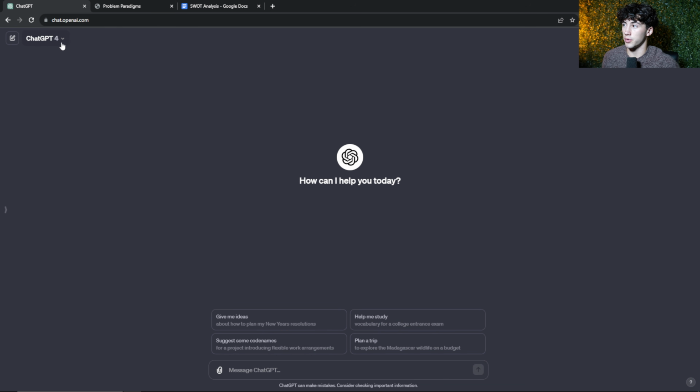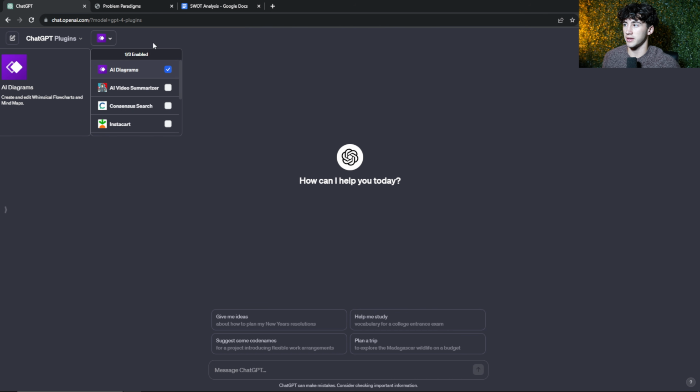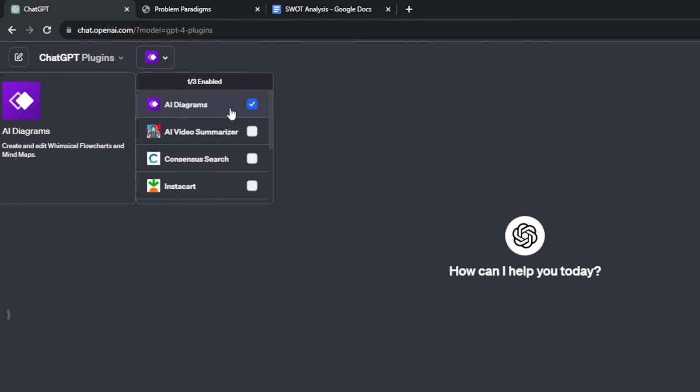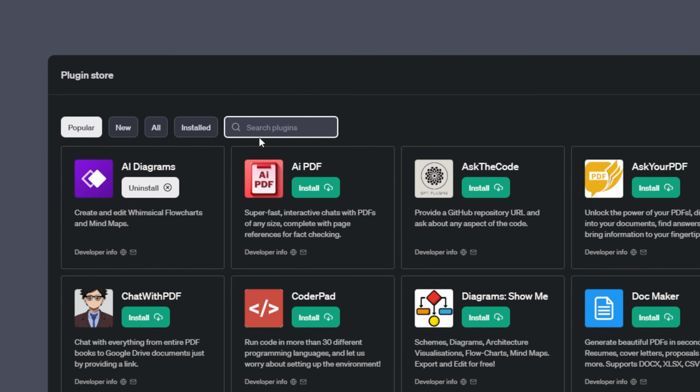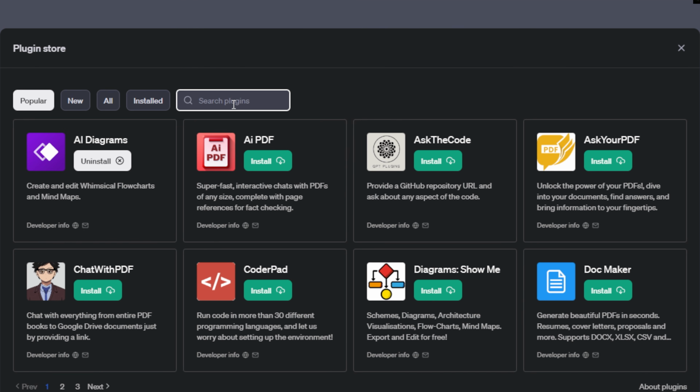The next method of brainstorming in ChatGPT that I absolutely love and that is super underutilized is using an AI diagrams plugin with ChatGPT. I think plugins as a whole are super underutilized, but once you start to research them and dive in a little bit more, it provides a very effective brainstorming methodology in ChatGPT. So what I'm going to do is head up to GPT-4 and select plugins. Once plugins are selected, as you can see, I already have the AI diagrams plugin enabled, but if you don't, you can scroll down to the plugin store and search for this AI diagrams plugin right up here.